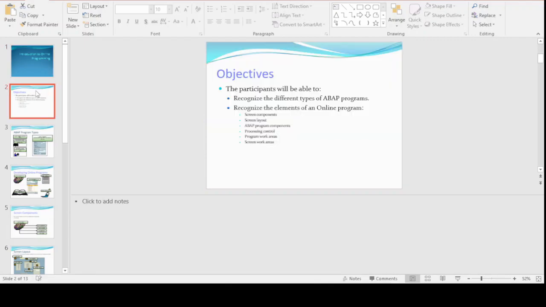First of all, the objective of this video is that all the participants will know the different types of web programs, and they will also recognize the elements of an online program, which are screen components, screen layout, web program components and processing control, program work areas, and last but not least, screen work areas.